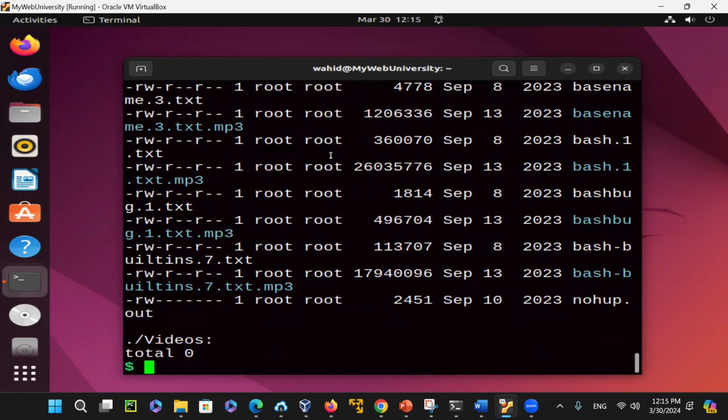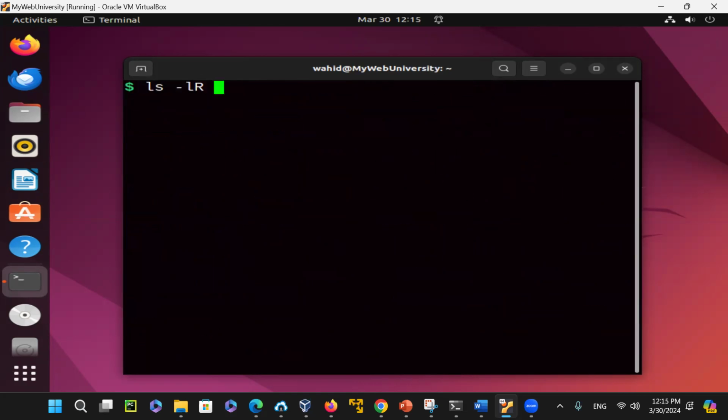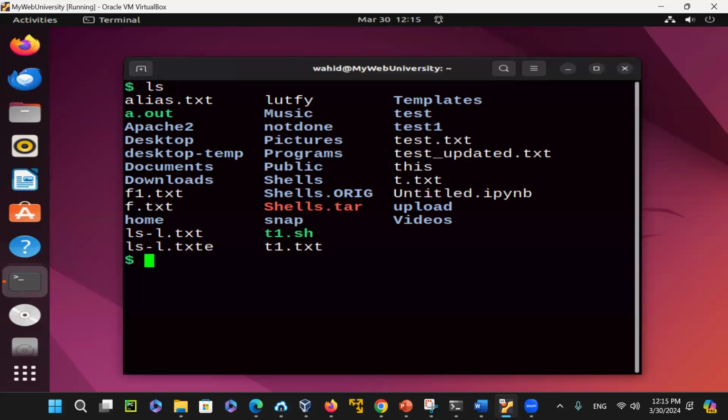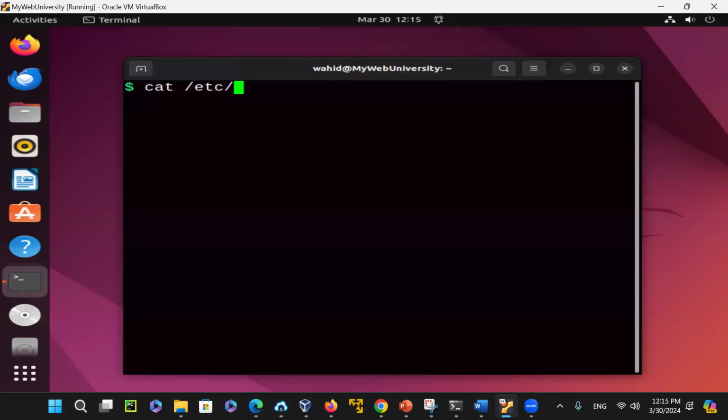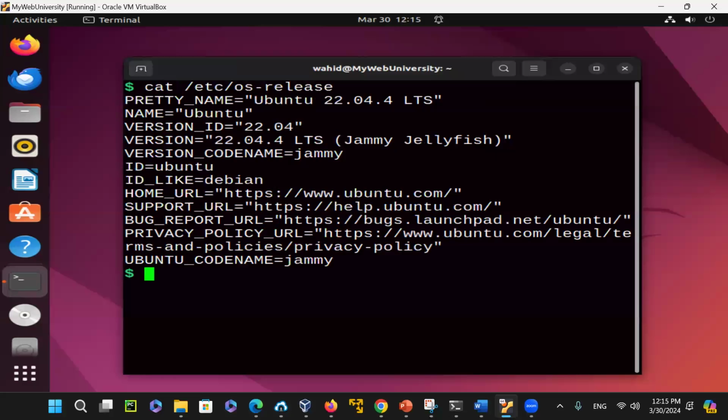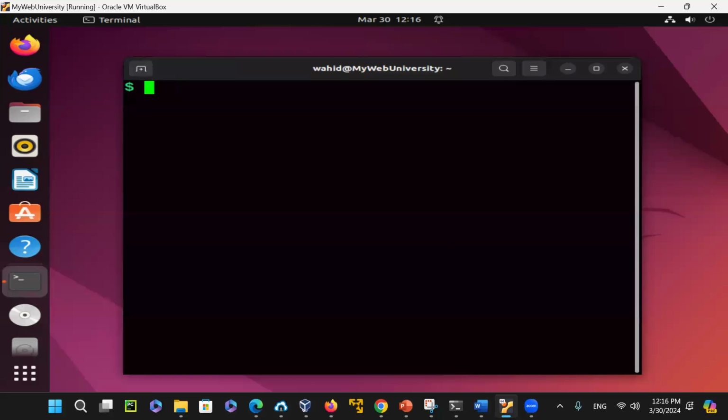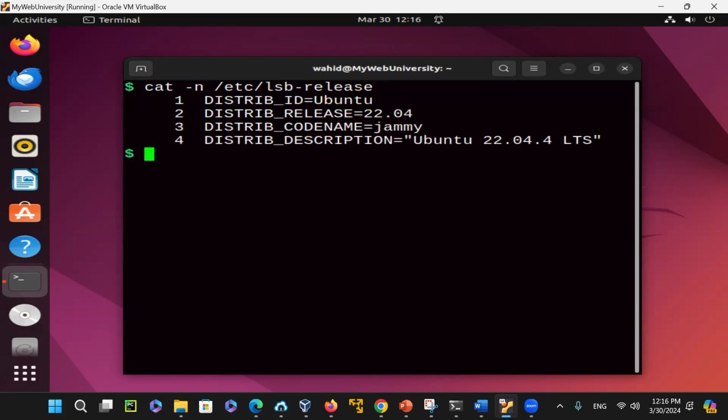Let's just do this. And that's good enough for this video. And then you also saw the file, so cat /etc/os-release, it gives you the detail of it. And if you say cat -n /etc/lsb-release, it is the same thing as typing the lsb-release command there. So I'm going to make other videos for that one.